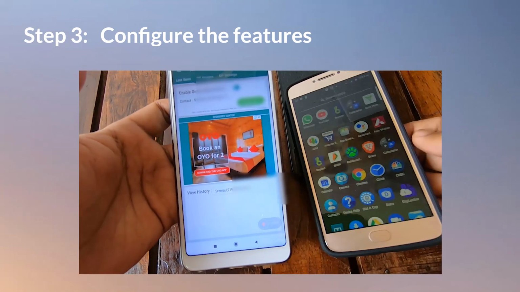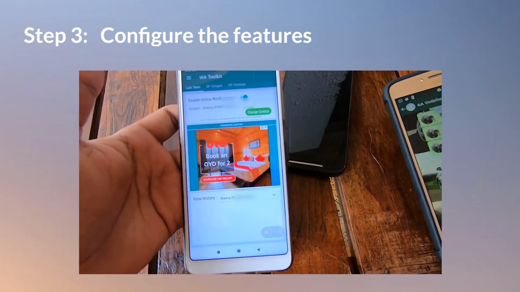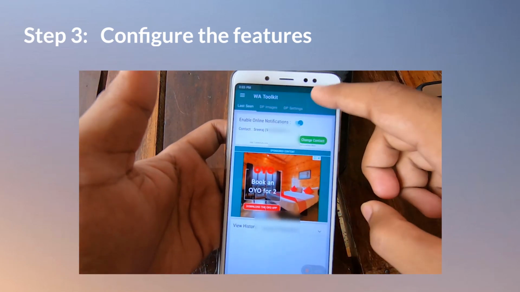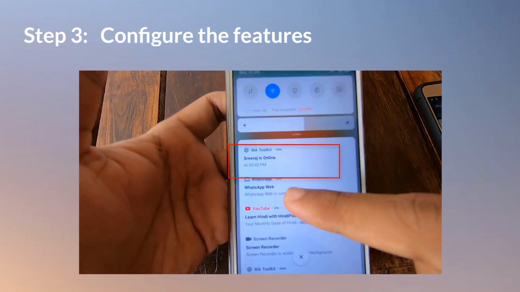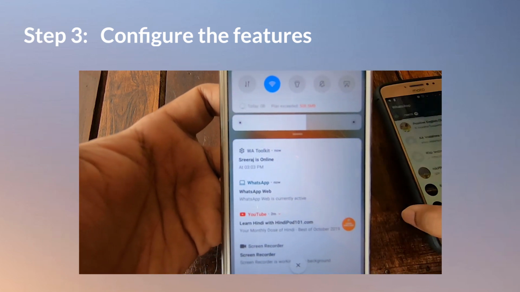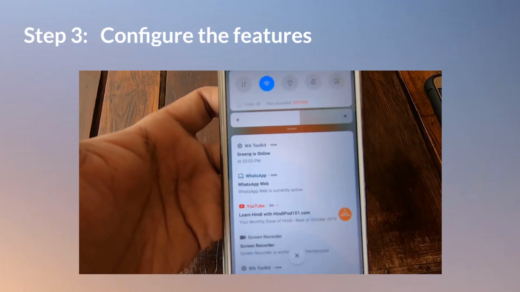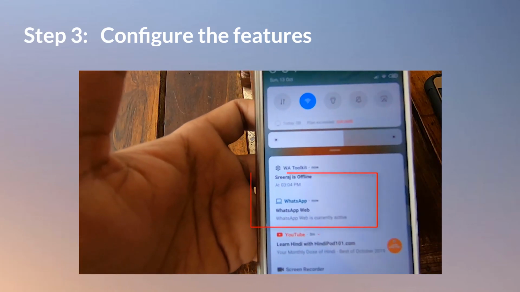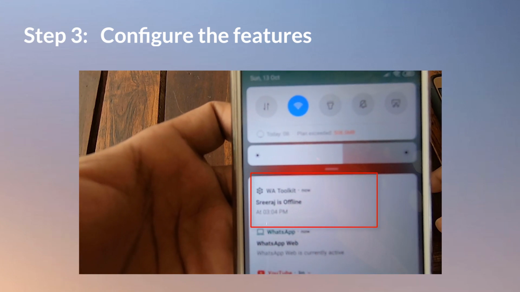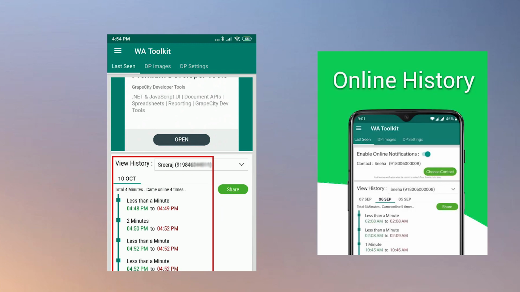So this is my third smartphone. I am opening WhatsApp in it. You can see that I have got a notification that SREERAJ is online. Now I am closing the WhatsApp. Again the notification has come. It states that SREERAJ is offline now. After some time we can also see the tracking history of the contact like this.